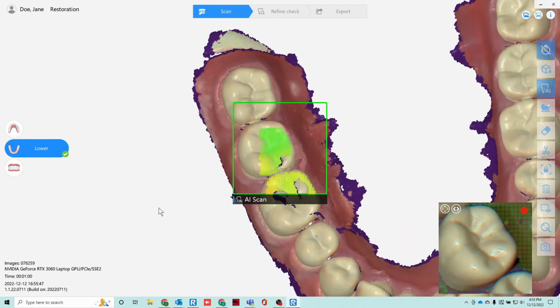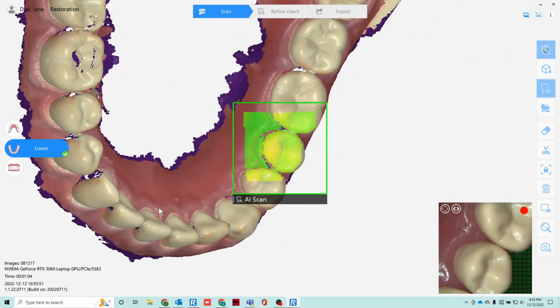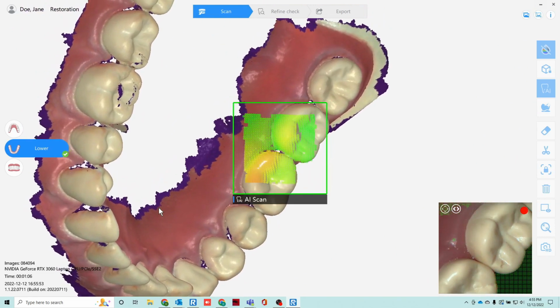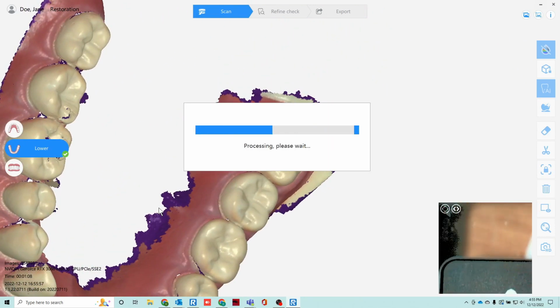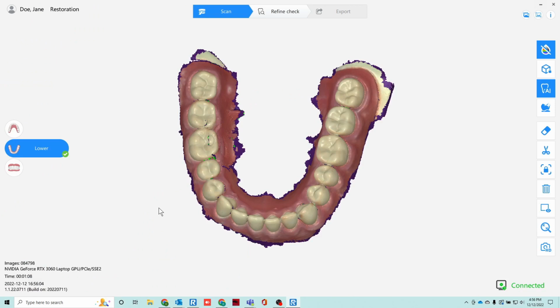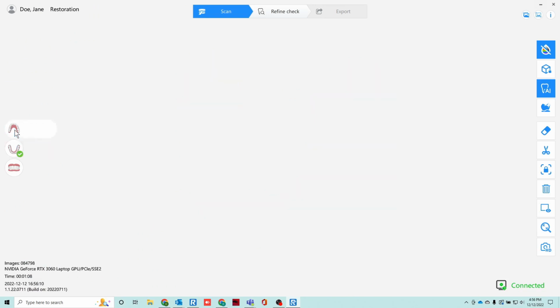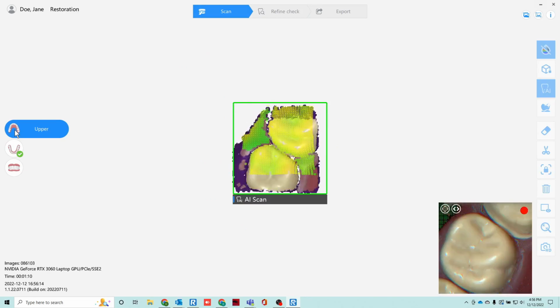Now, as you scan, you would notice several areas that may have some voids. So those are represented by the holes that you see, the white areas that you're seeing in this example. So those voids can be filled. Once you're done with the lower arch scanning, you may proceed to the upper arch. So same technique, you start with the occlusal, then go all the way to the lingual, and then do the buccal.